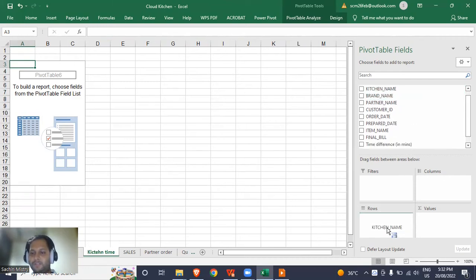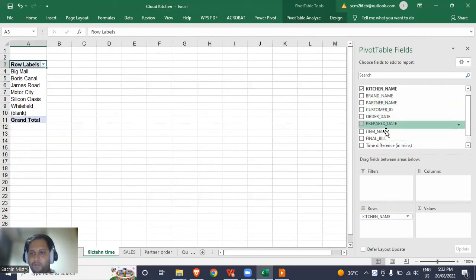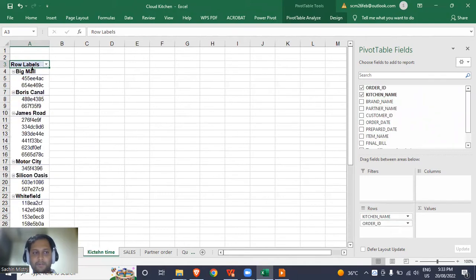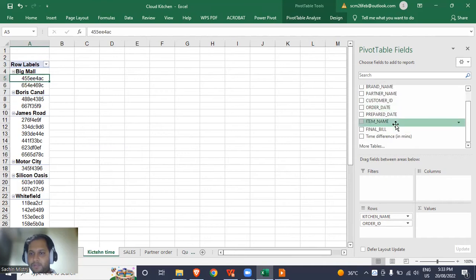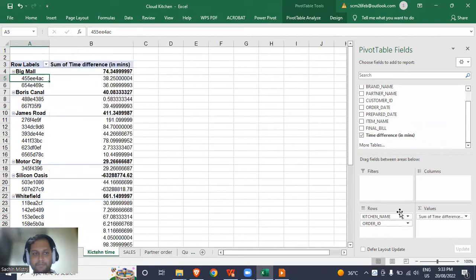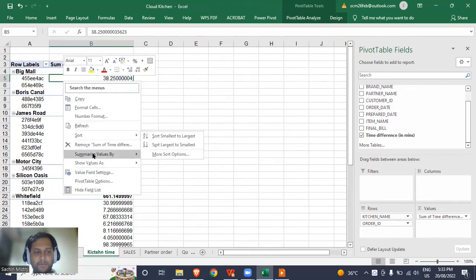Now I'll create a pivot table with the kitchen name, and I'll put the order ID over here. So for each kitchen name, I have the order IDs. Now I'll get the time difference in minutes, which I have over here. By default, the pivot table gives the sum, or depending on the value, it will do the calculation. What we want here is that for each order, the time difference is repeated. So in this case, I'll right click on this and summarize it by max, min or average.